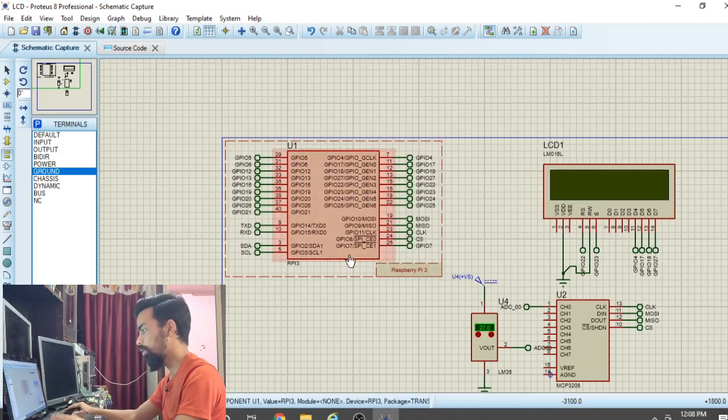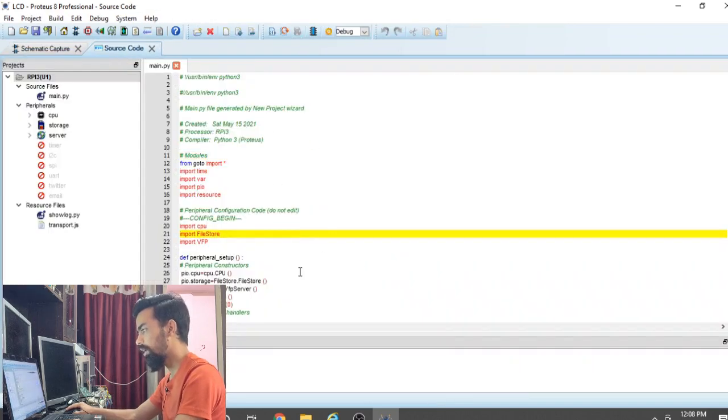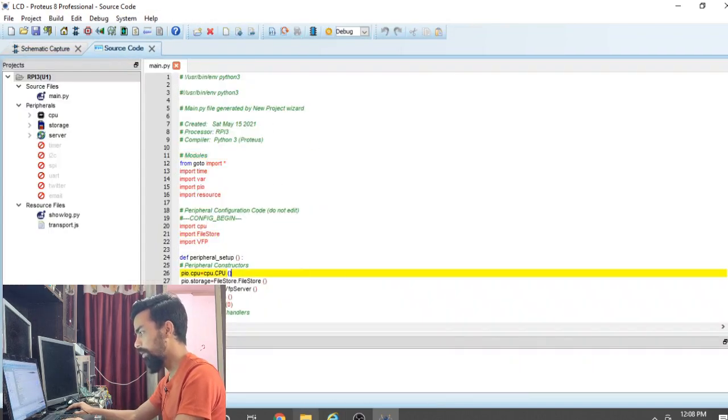Now the next part is we have to take the code. If you want to write the code in Proteus software, go to the source code, and here you can write your own code. So I will open my code first.